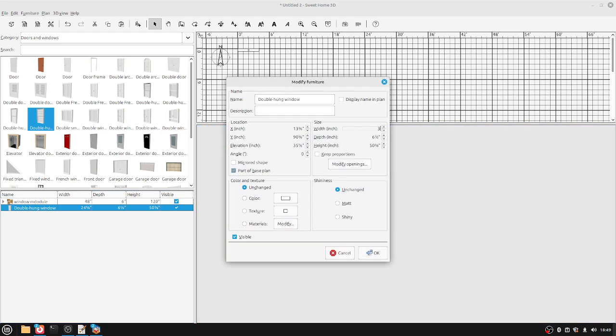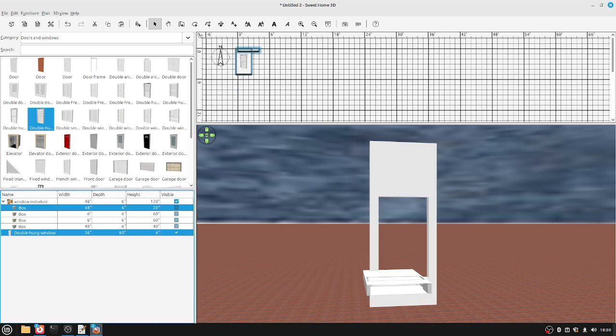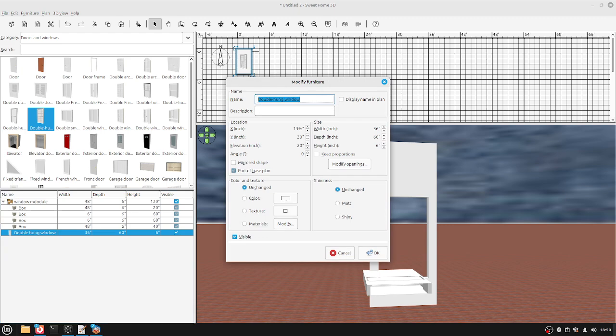I want it to be 36 wide by 60 high by 6 deep. And then in terms of elevation, it's going to be at 20. So again, I'm just going to pick this and do furniture align on top. Oh, for some reason it's flat. Okay, I guess I gotta rotate it.